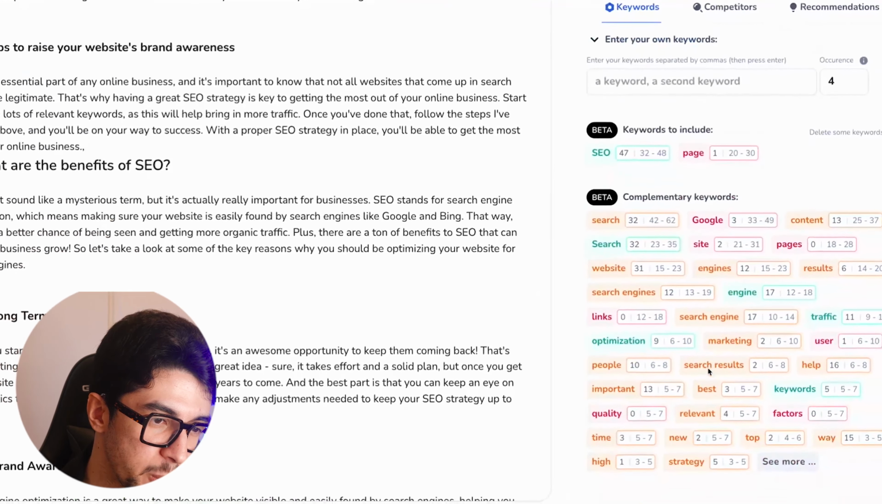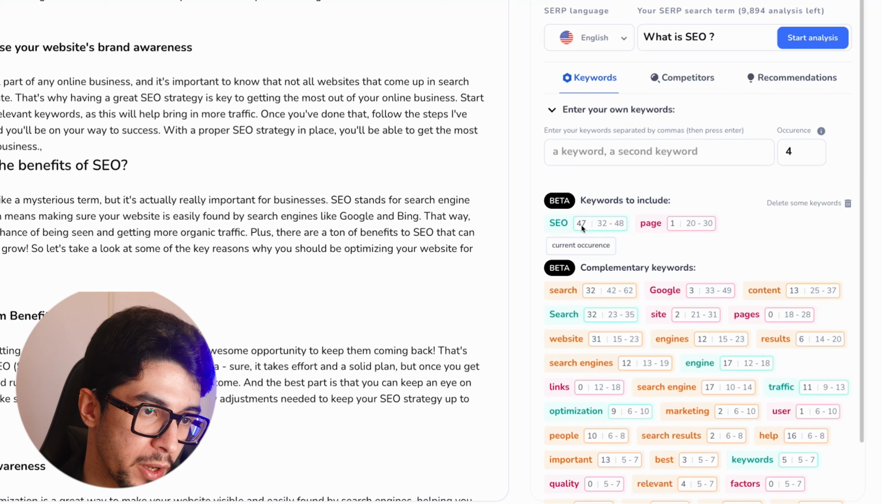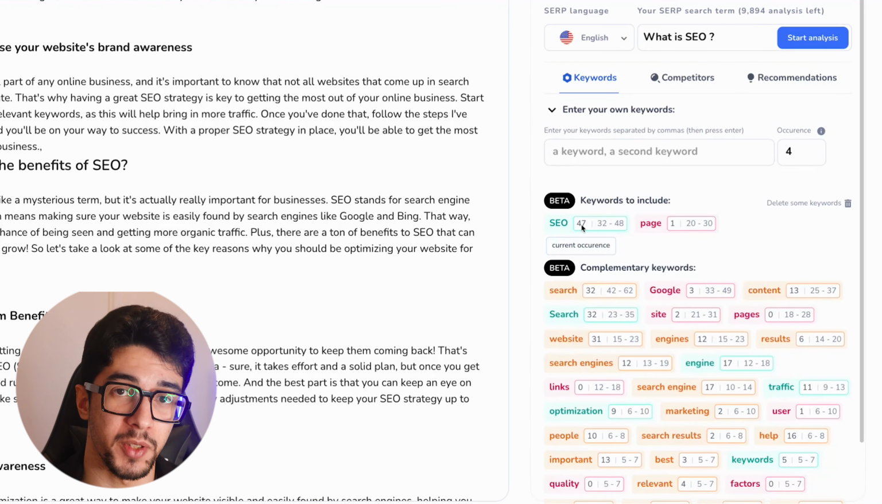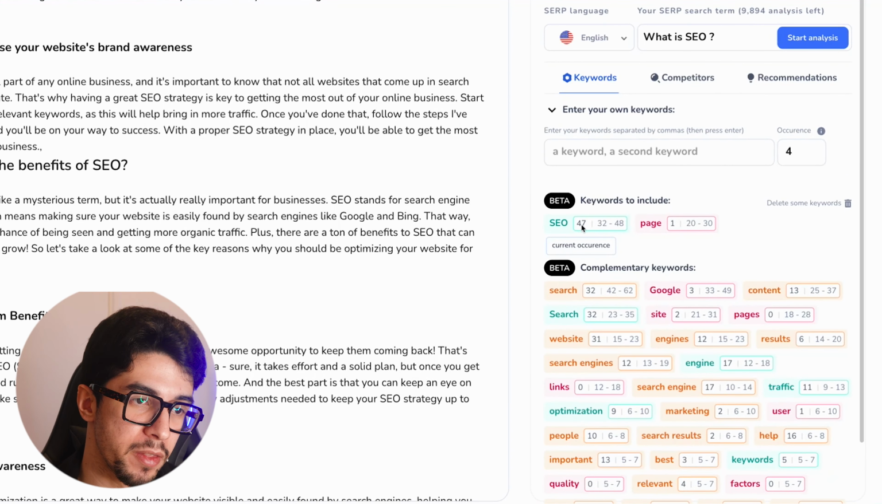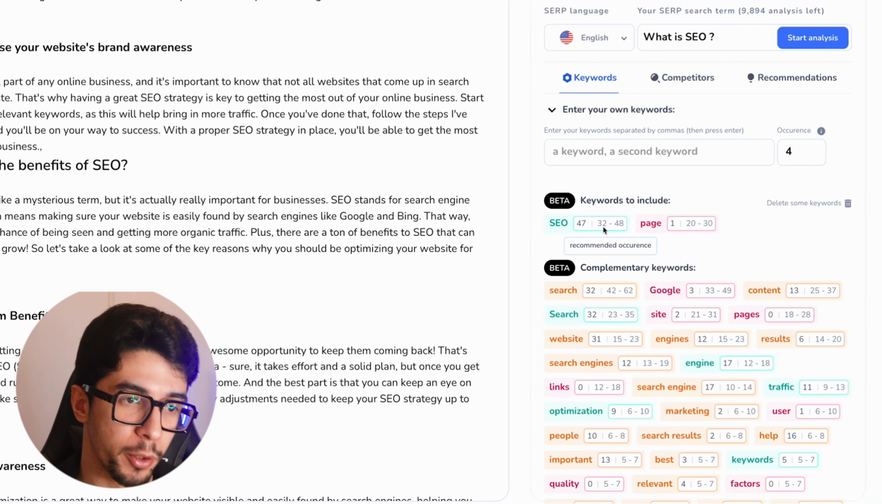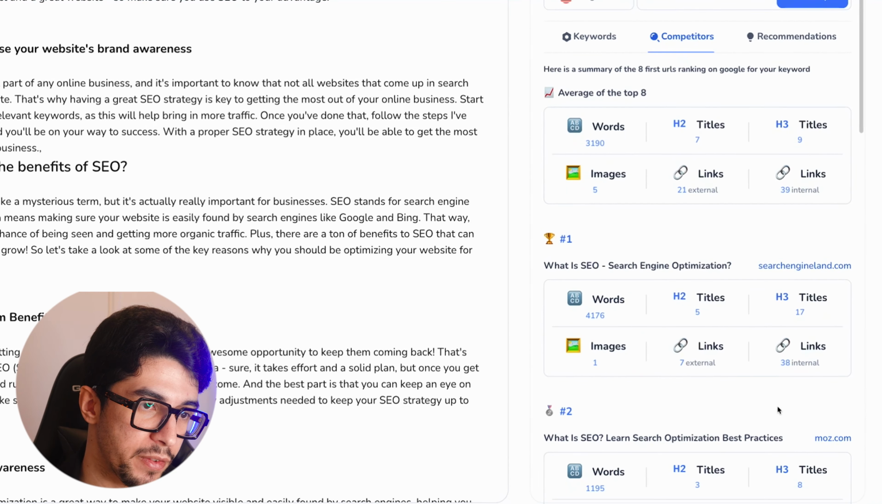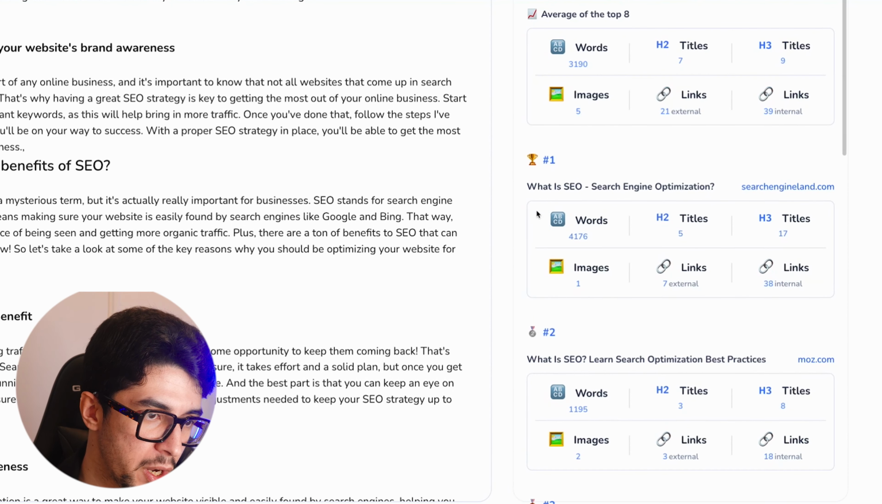So here, as you can see, we have the word SEO that is appearing 47 times in our article. And based on the SEO analysis, the tool is recommending you to add it between 32 times and 48 times. So here we are doing good for this keyword. Let's analyze our competitors. We have 8 competitors that are ranking here.